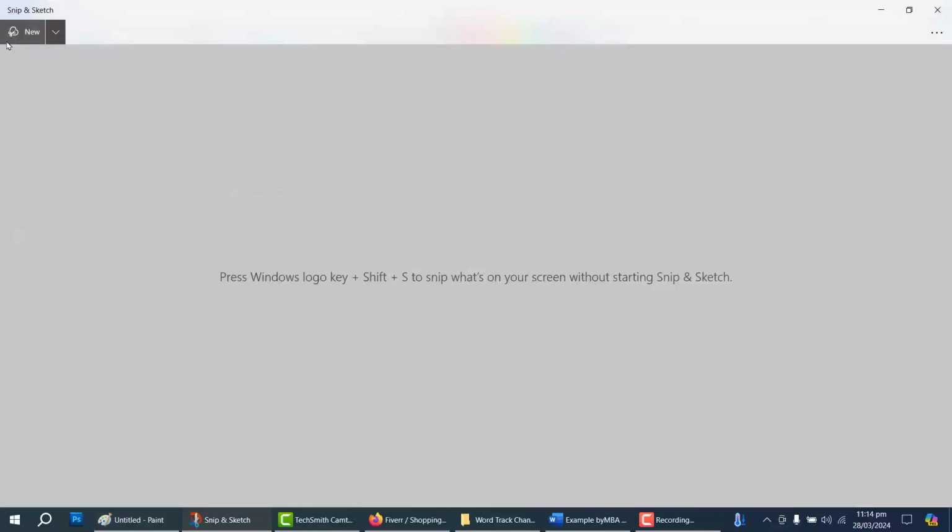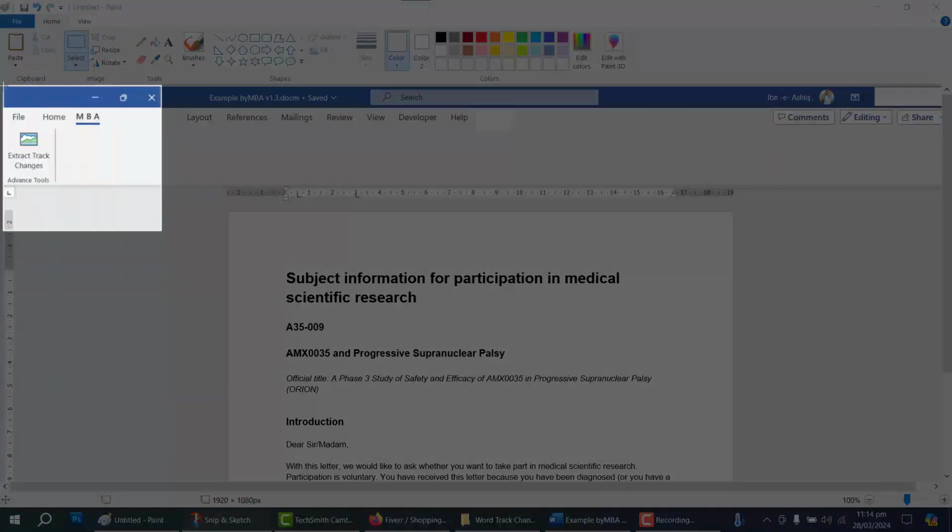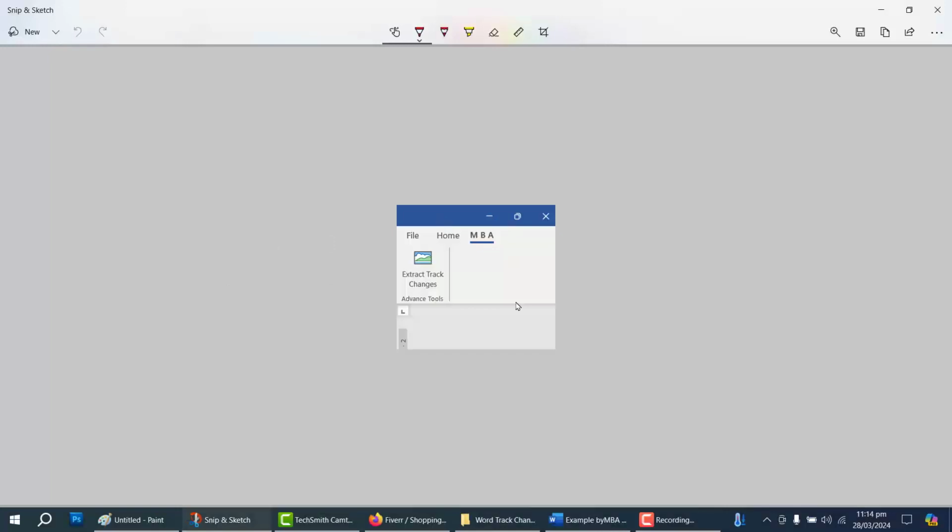I will use the Snipping tool to cut the exact area. This is the best tool to crop and save the files.